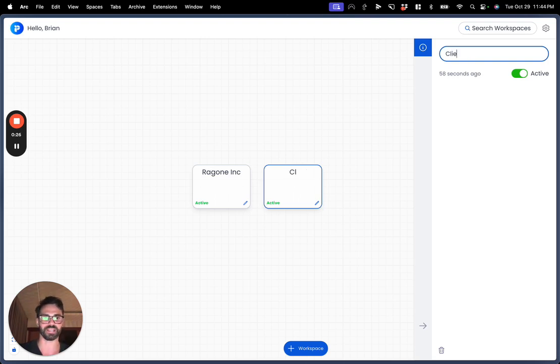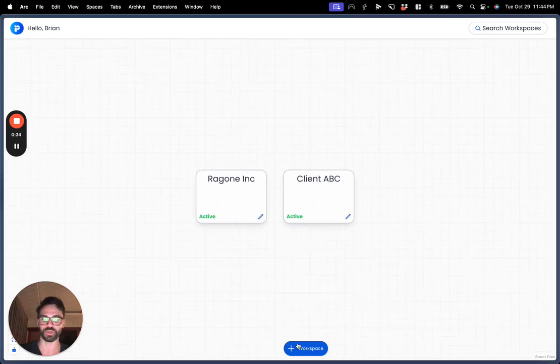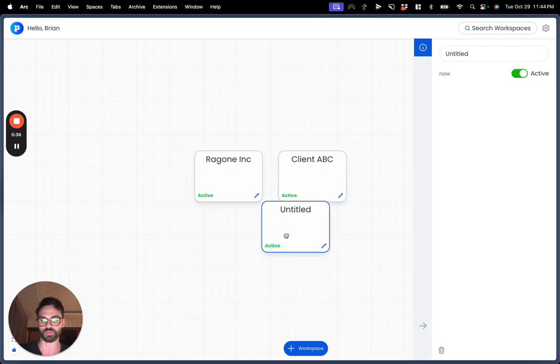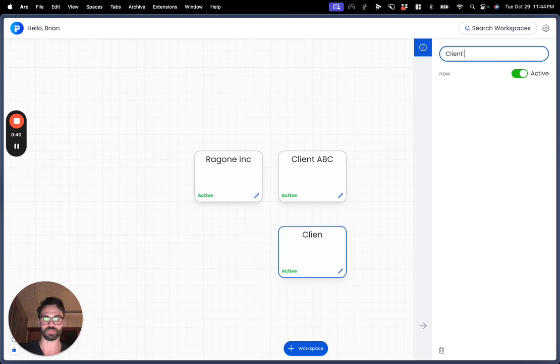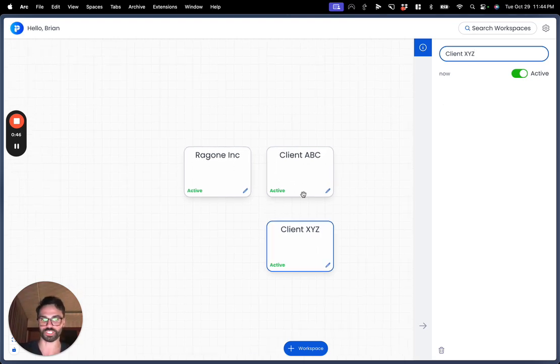So I can go ahead and rename this workspace client ABC, and as soon as I do that, you can see that those changes are reflected here. So as you start to add multiple workspaces that represent each client, you can keep it very clear, this might be client XYZ, which workspace pertains to which client.